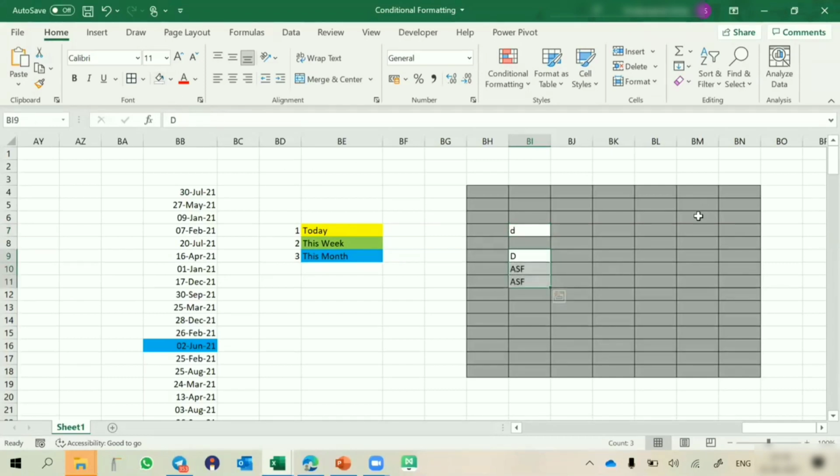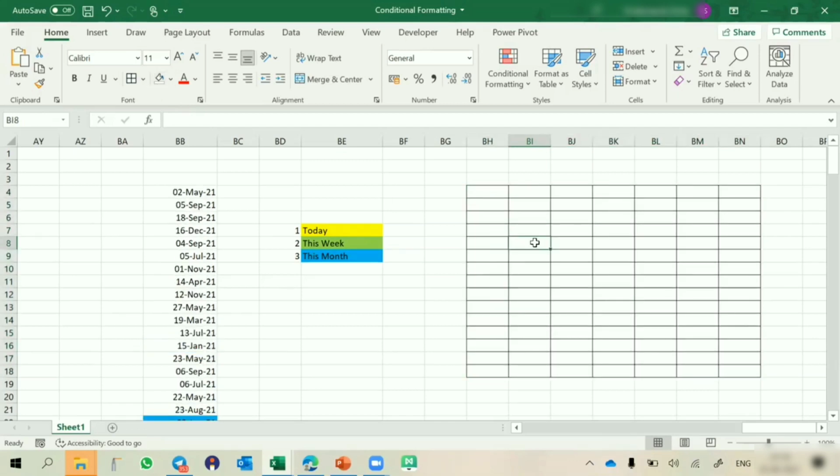So if the data is not there, then it should display with gray color. If the data is there, then it should normally show as white color. Simple. So what is the logic behind this? How will you do this? Tell me. Any idea? So tell me, how do we highlight blanks?